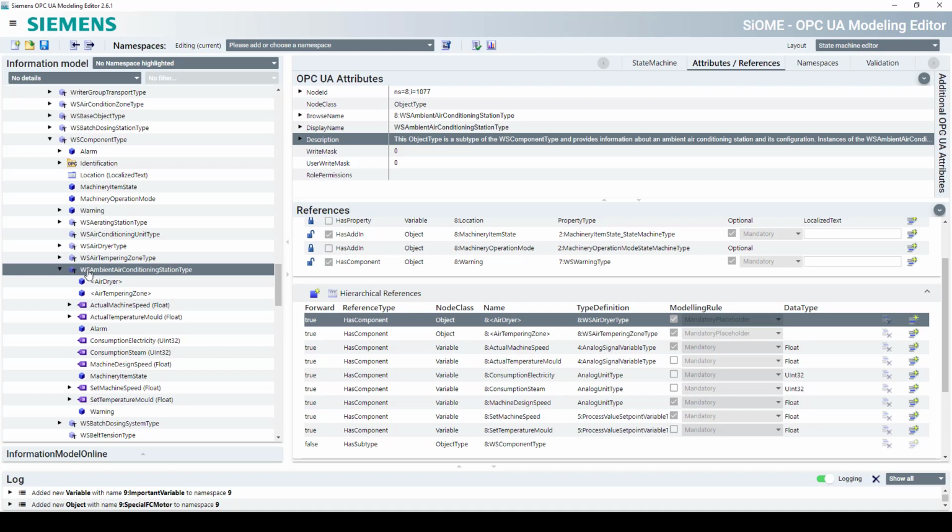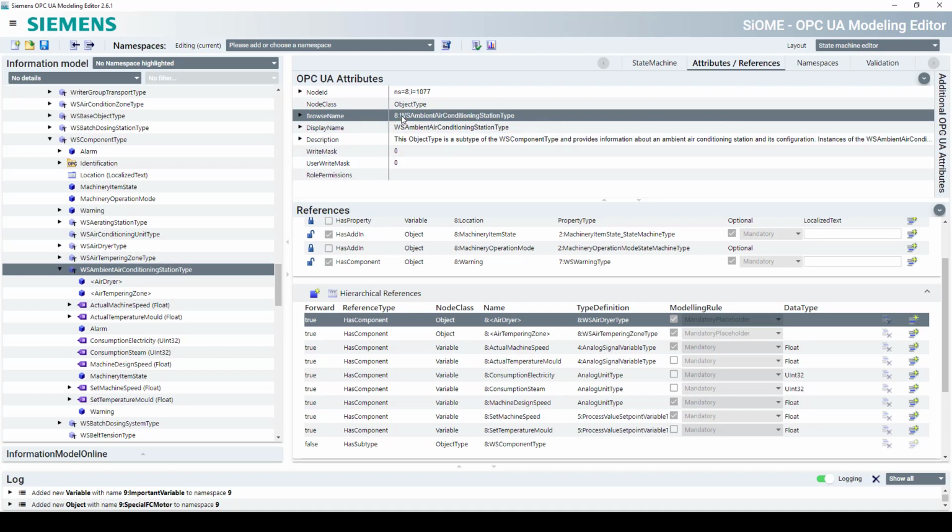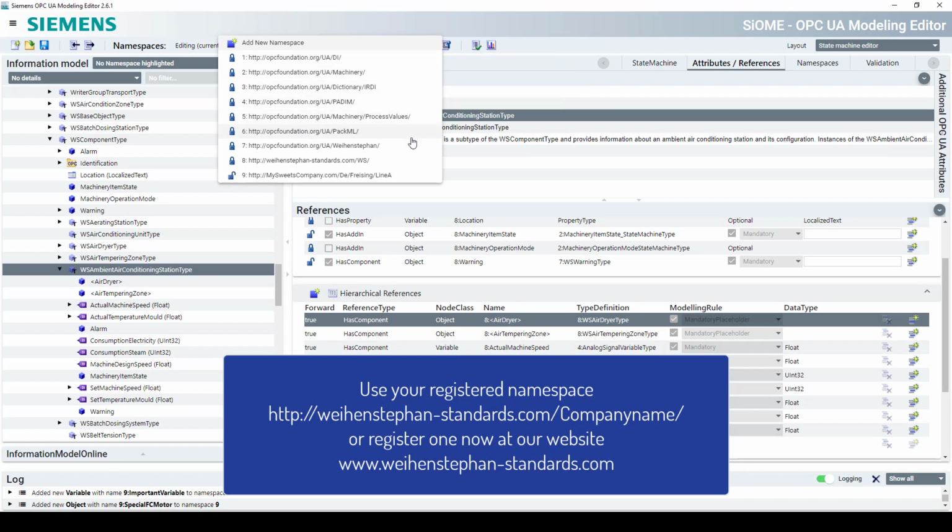If you now want to derive your own ambient air conditioning station type, you have to use the right namespace. As it is derived from our type, but not defined by us, you can't use the same namespace, which is namespace 8 for the ambient air conditioning station. That is our namespace. But for all types which are derived from our types, it is advised to use the registered namespace, which you can register at Weihenstephan-Standards.com.